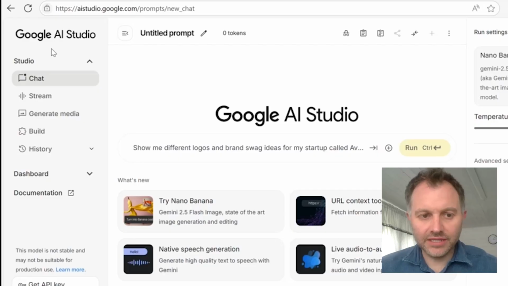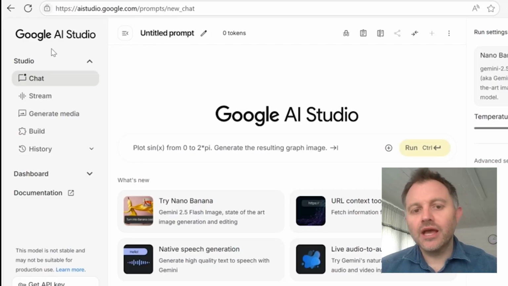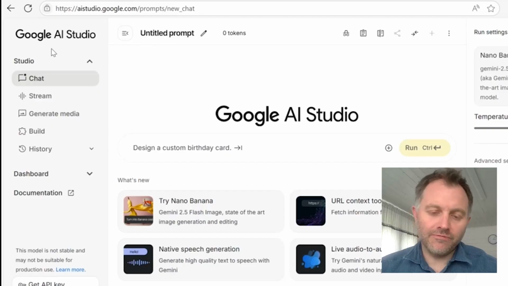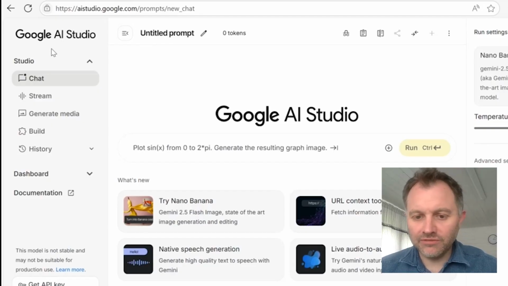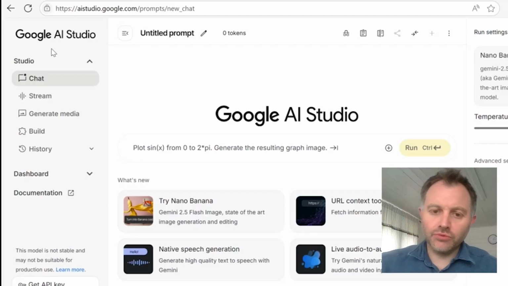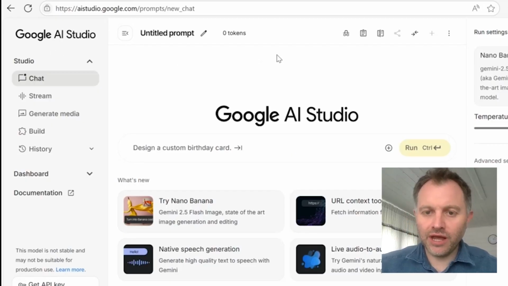What we're going to be in today is the chat function, and it allows you basically to function as a large language model effectively, and that's what we're going to be using it for at this point. So some of the settings on here can be quite helpful.